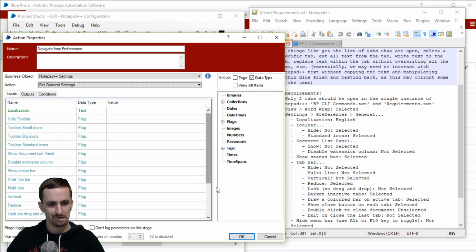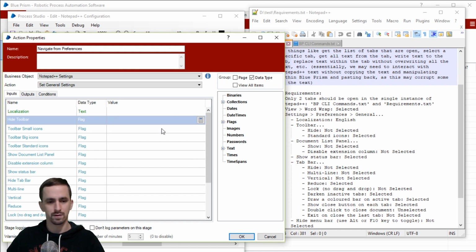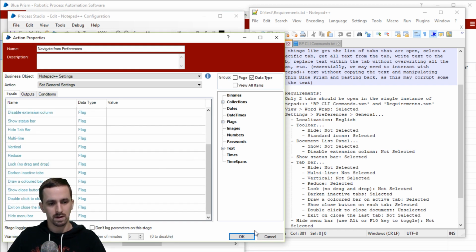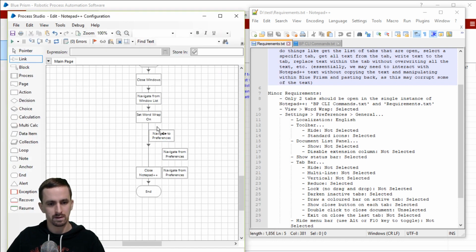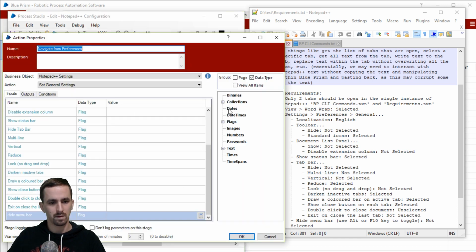Look at that. We're going to, should we hard code this for now? I think we might want to hard code it for now, because it's just going to be true, true, true, true, true, false for most of this. English. All right, set general settings.